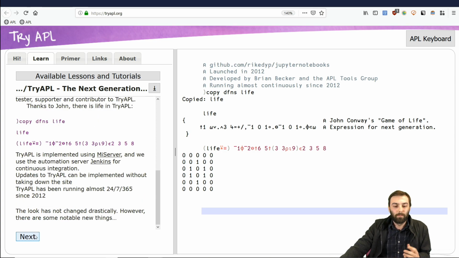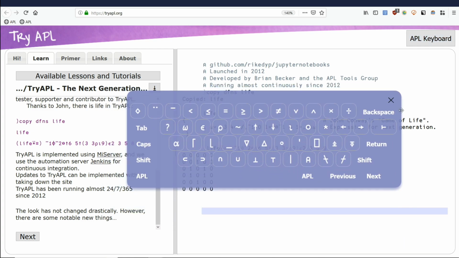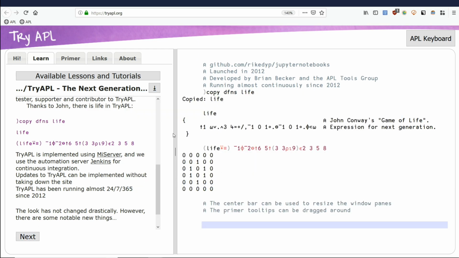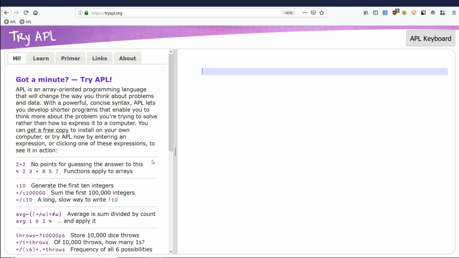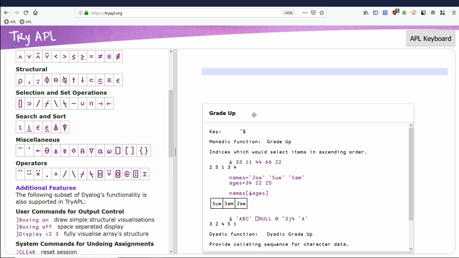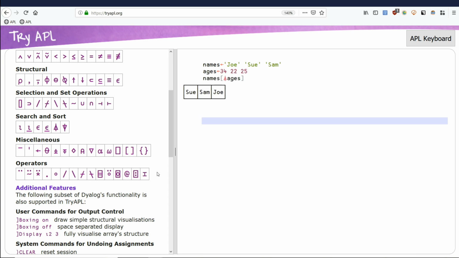The overall look has pretty much stayed the same since its inception, but there are some notable new changes. For example, the keyboard has an updated look, a bit more modern and slick, with larger symbols than it used to. There are other things worth talking about, like this center bar here can be used to resize your window panes, which is quite convenient. Also, the tooltips in the primer can be dragged around. When you hover over, you get an explanation of what a primitive does. You can drag these around to your convenience. Another quite nice feature is that you can click on the code samples and enter them directly into the session without copying, pasting or typing anything in.